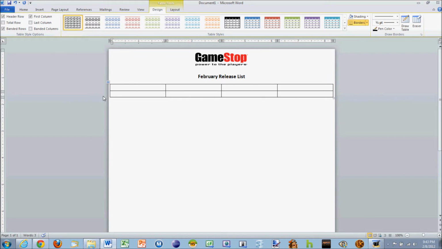So now we have a bunch of data to enter. Wherever it says blank, we're just going to leave that blank. So our first column is going to be basically blank. Our next column is going to have the word title in it. Third column will have release date. And the fourth column will have price.